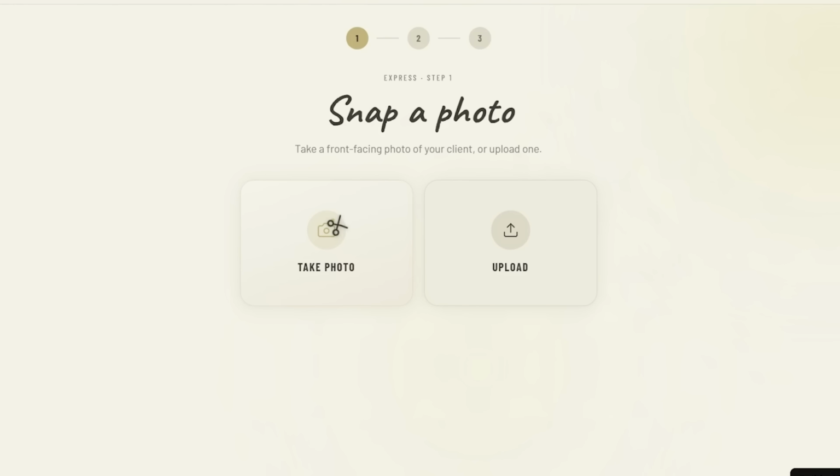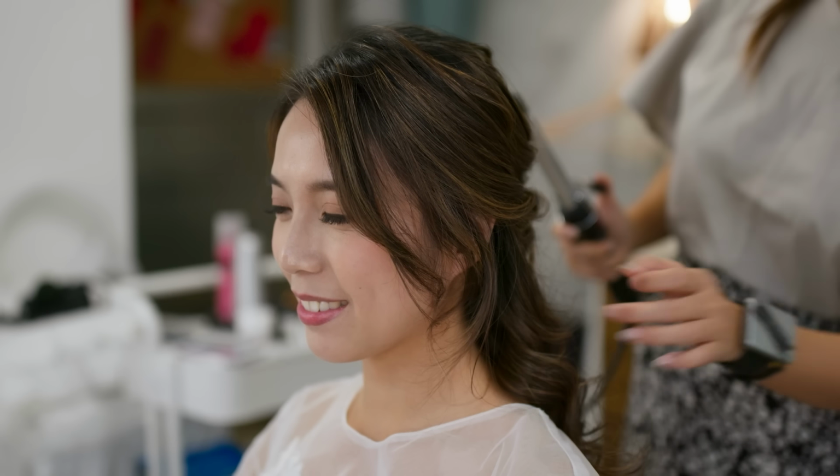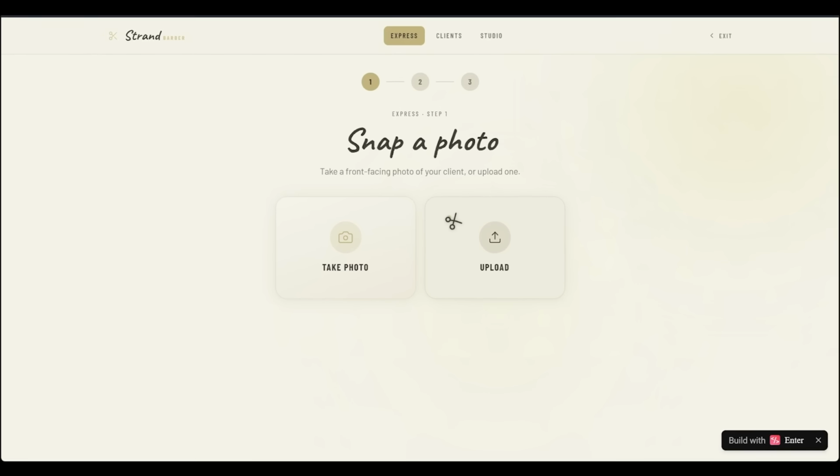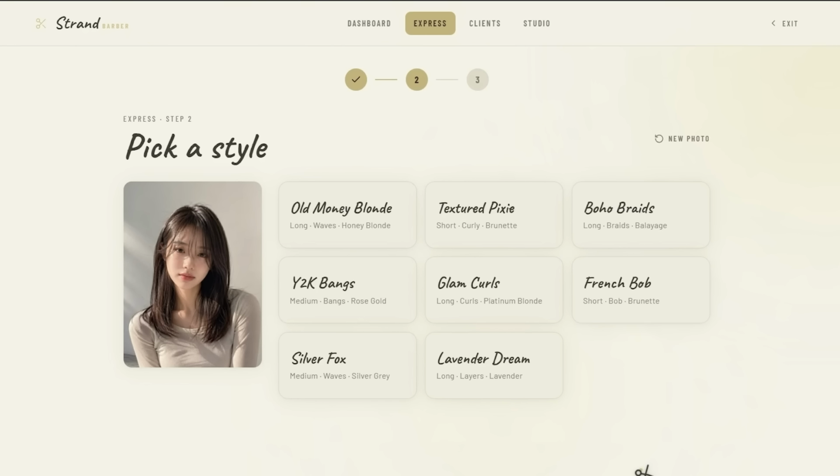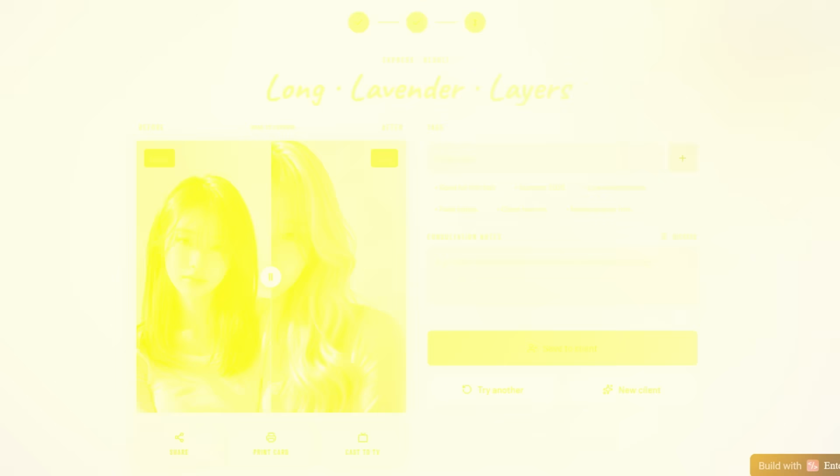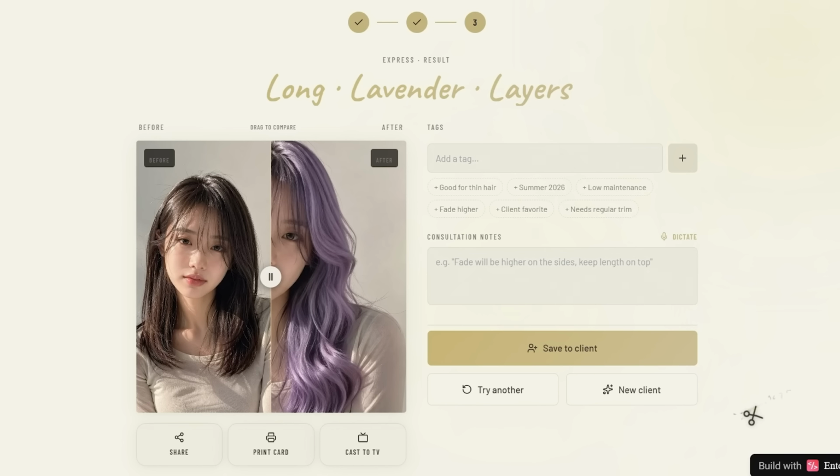I can take a photo or I can upload. This is going to be perfect if you have a client sitting in the barber chair. Let's go with upload photo. All right, I've got my photo uploaded right here, and I can pick a bunch of different hairstyles. Let's go with Lavender Dream. This last one, it's rendering the look. Okay, here's the new lavender hairstyle with our model.